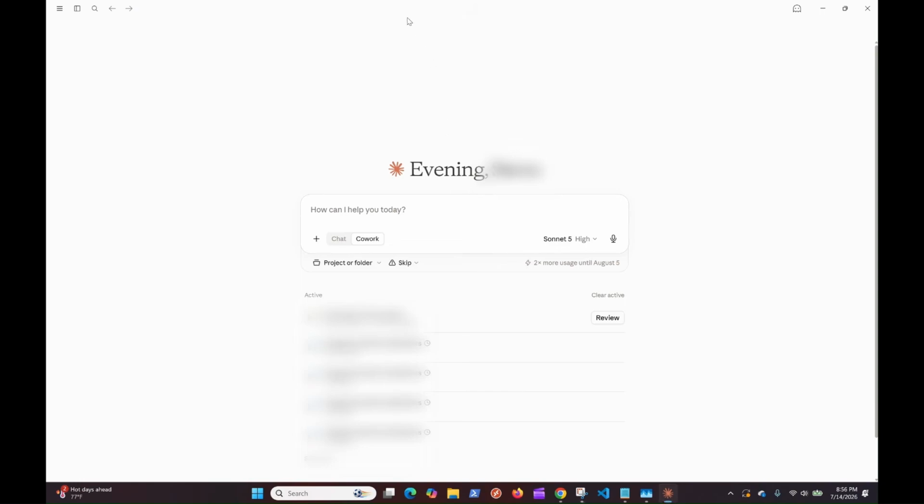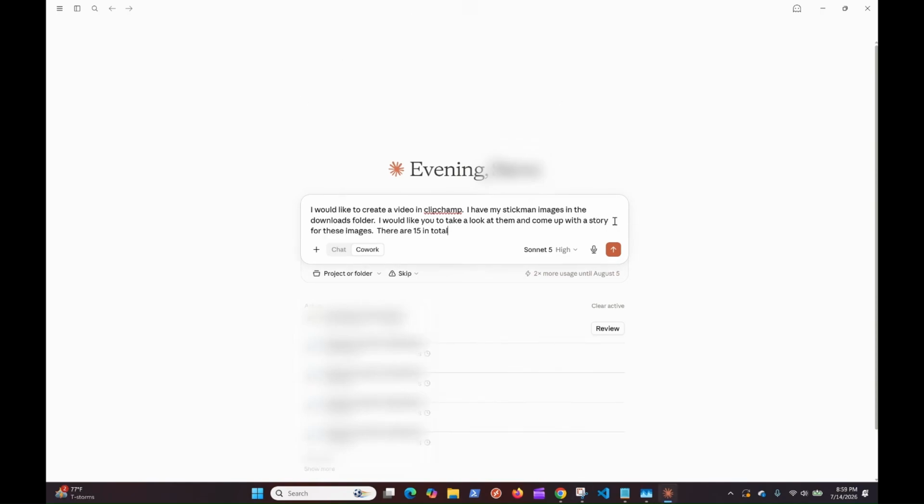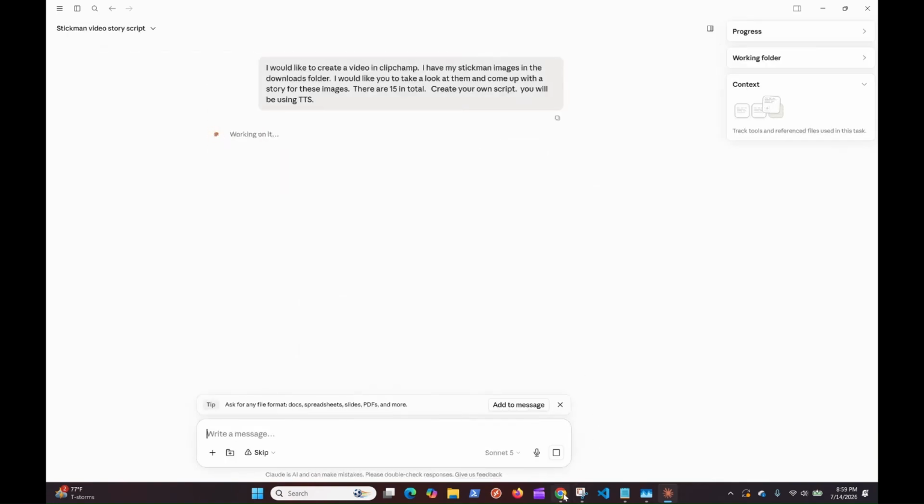Now we'll go into Claude Cowork and describe what we would like Claude to do. I'll say, I would like to create a video in Clipchamp. I have my Stickman images in the Downloads folder. I would like you to take a look at them and come up with a story for these images. There are 15 in total. Create your own script, and you'll be using TTS. And we'll hit Enter and let that run.